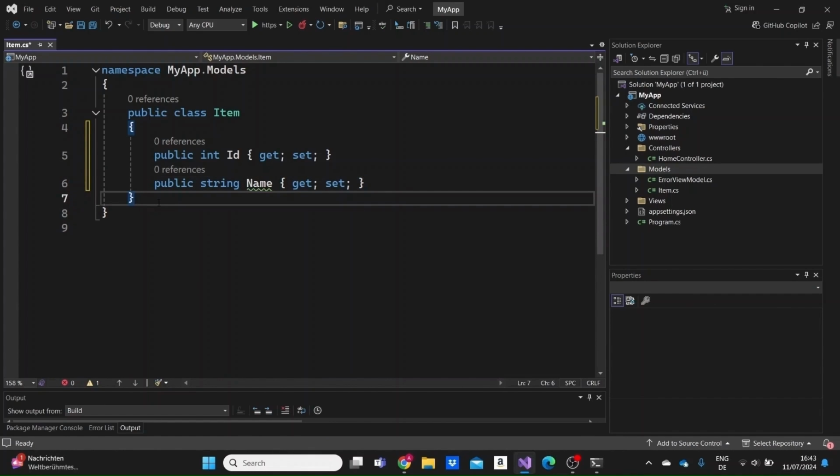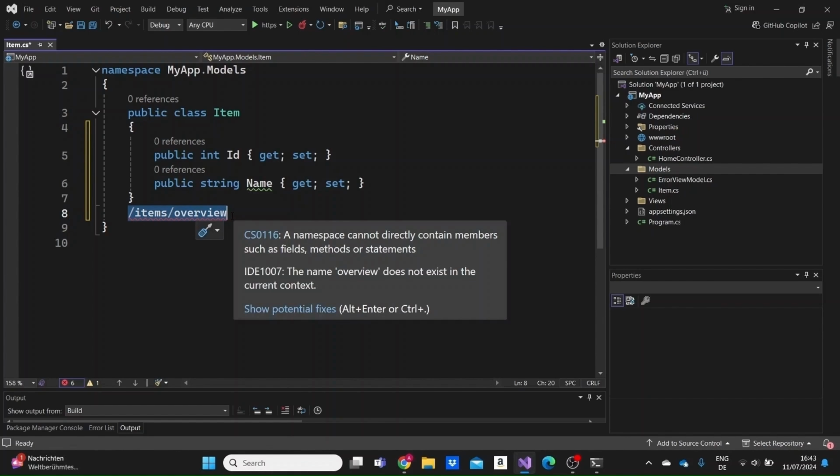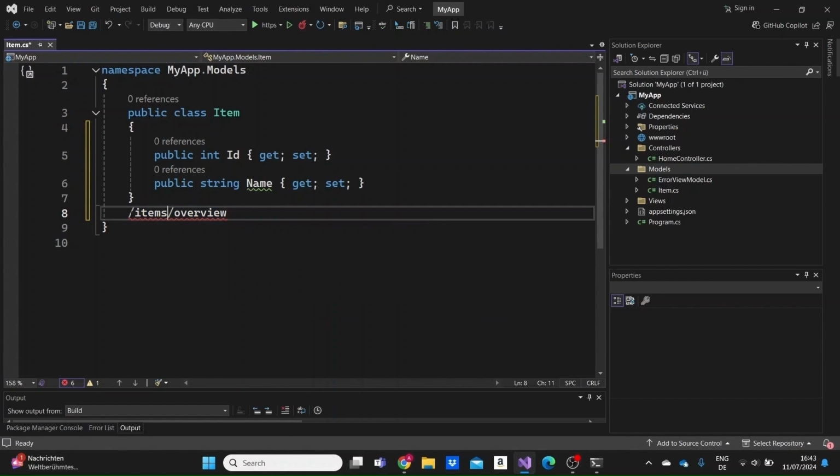Now let's say we want to access this item in a specific URL pattern. Let's say that it would be /items/overview. So we'll create this application so that when a user makes a request to this URL, it will be redirected to a page that gives him the item. For this reason, what we're going to need is a controller named Items and also an action in that controller named Overview.